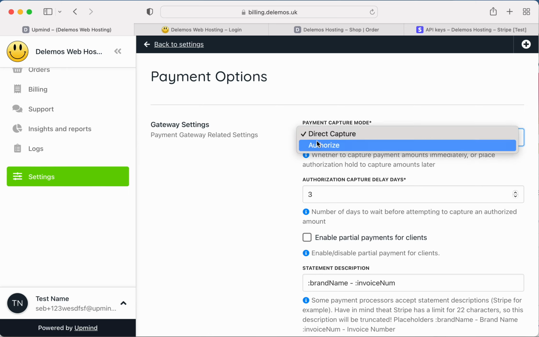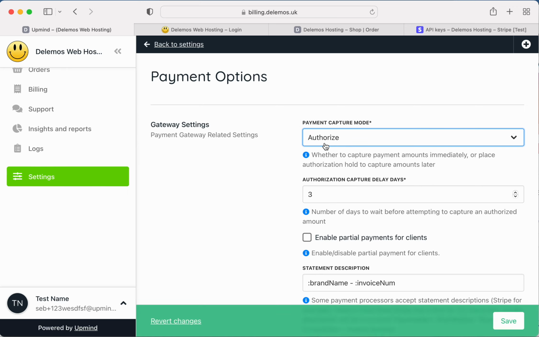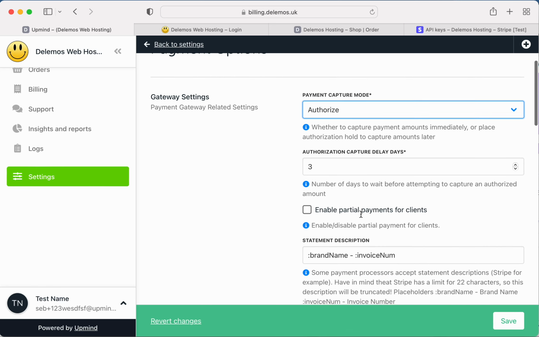Payment capture mode, direct capture or authorize. What this allows you to do is direct capture, captures a payment immediately as soon as an order is placed. Authorize automatically pre-auths them, but then doesn't capture the payment until 3 days later. That means if the order is cancelled, you're not actually charging their card.